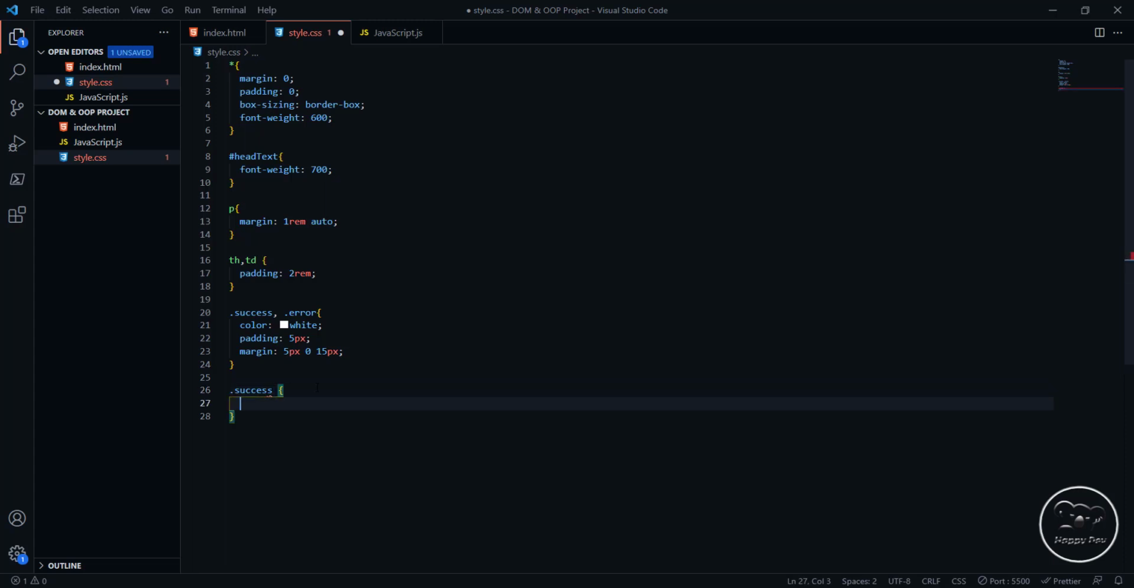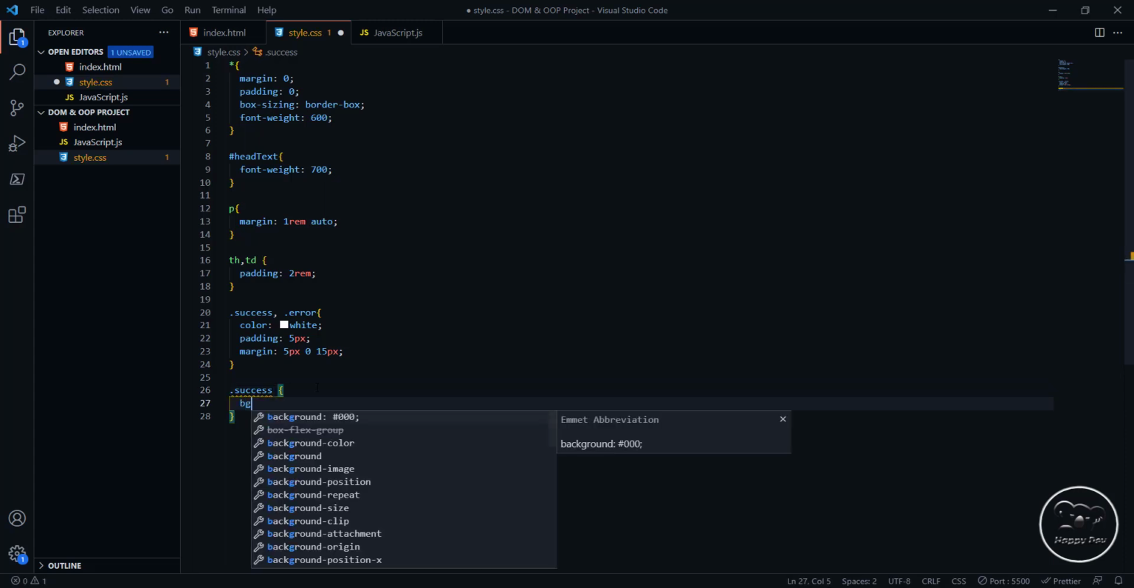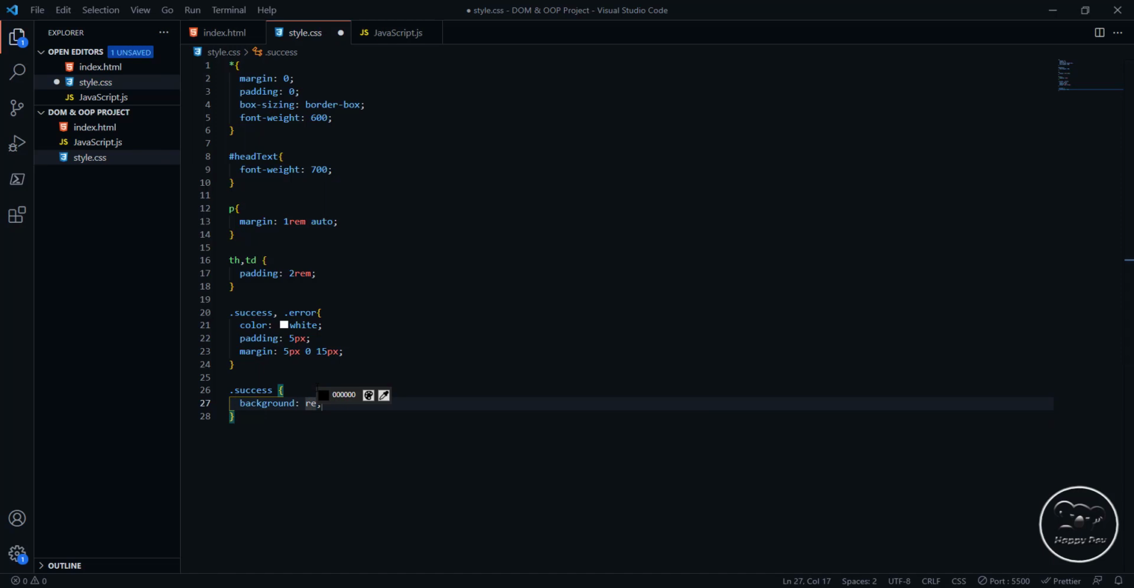Subset for the background, subset BG green. Error. BG red. Save.